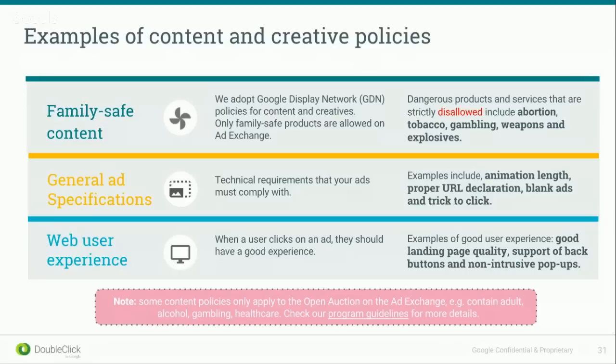The next area within content and creative policies is general ad specifications, and these are simply technical requirements that your ad must comply with. And again, just like our product policies, we inherit most of these from AdWords for image and video ads. And then lastly, web user experience.